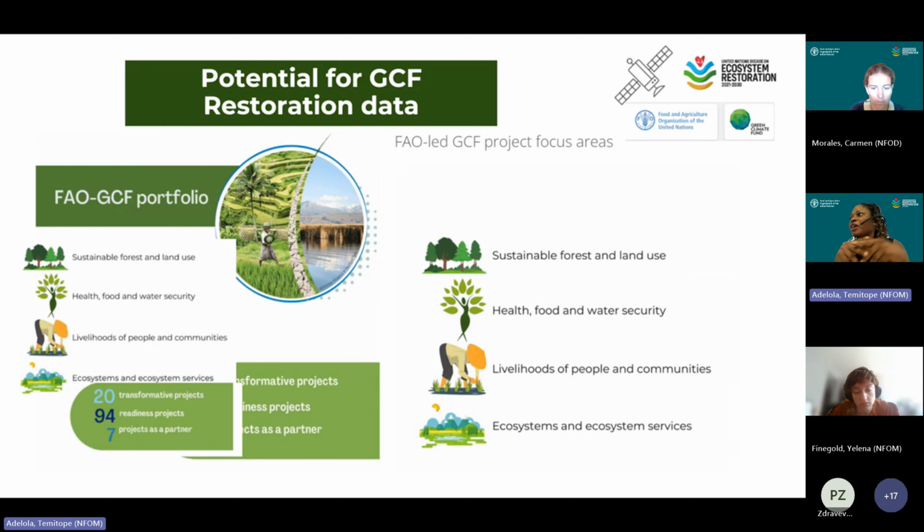So for the GCF, I will talk about it, and the GEF, I will pass it over to Carmen. So we are starting to onboard our GCF project to make sure we capture area under restoration across specific results areas which are relevant to restoration. For example, the sustainable forest and land use, ecosystem and ecosystem services, and the indicators as well. We really want to work with the GCF stakeholders to identify where GCF restoration data are, where this restoration is actually happening on the ground, and to make sure we have this data documented into FERM.